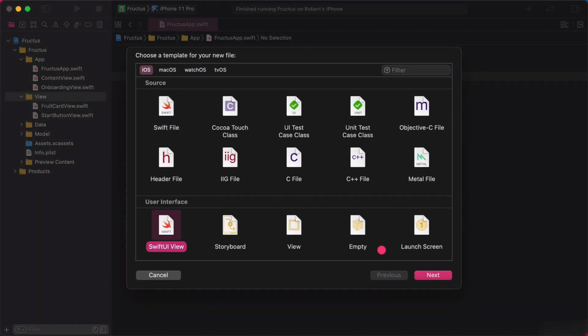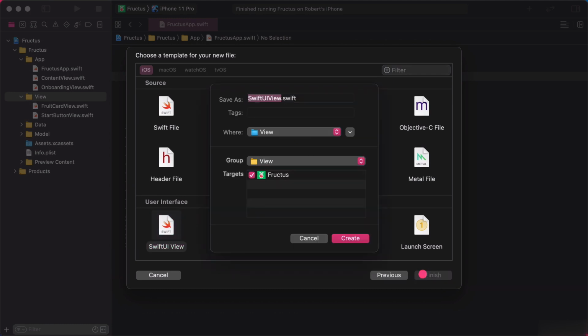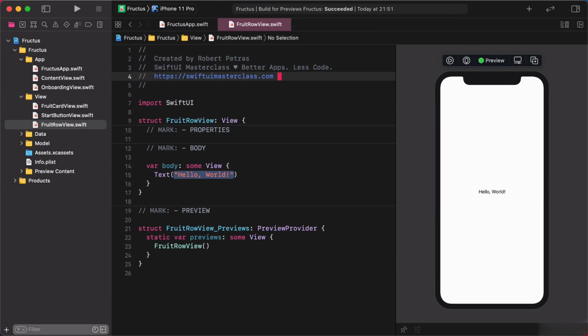First, select the SwiftUI view template, then give it the name Fruit Row View. Make sure that the destination of this file is the view folder and click on the Create button. Just a quick housekeeping. Before we start coding, I have already entered some comments for the properties, body, and the preview. If you wish, you can follow me with this practice as well.